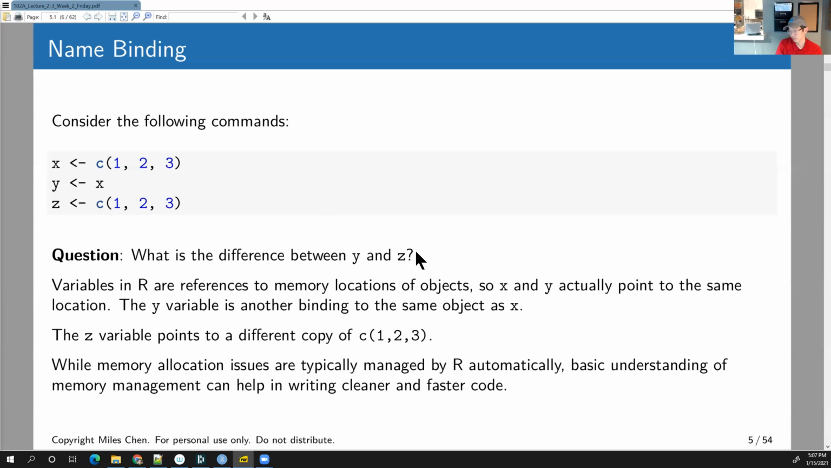Okay, so you have two instances of 1, 2, 3. Y and X point to the same thing. Z points to the other one.